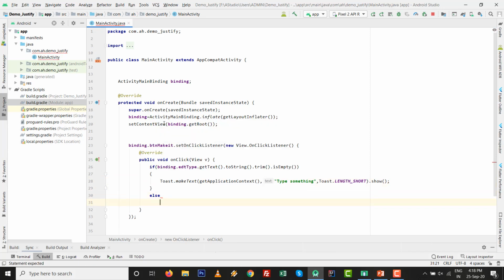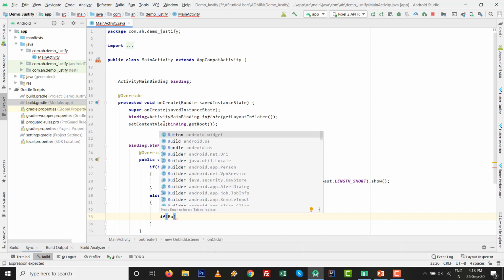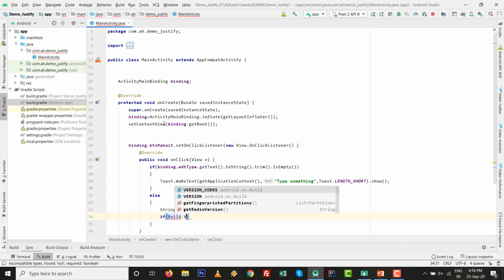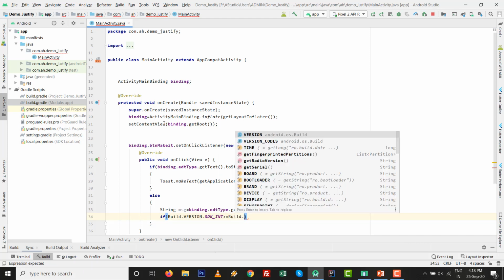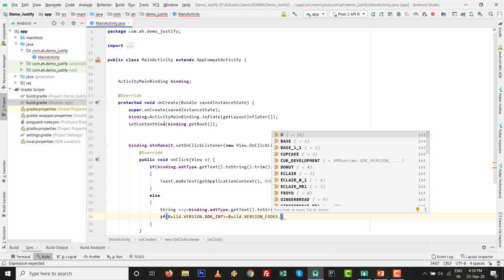And inside the else part, if something is written at that point, I just copy this one and you can type String msg equals binding dot type dot get text dot toString dot trim. Very easy thing that you can set. And over here, if you want only a precautionary step, then you can set Build dot VERSION dot SDK_INT is greater than or equal to Build dot VERSION_CODES dot O.